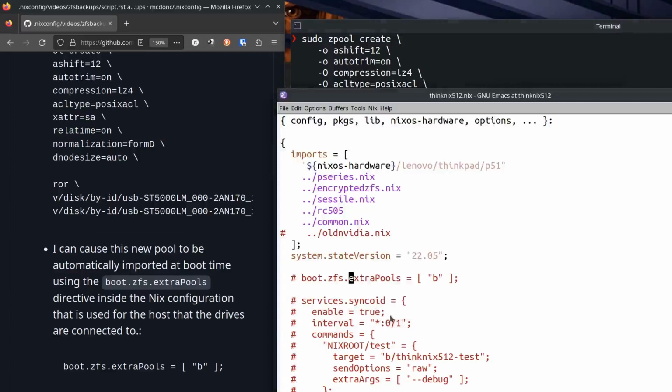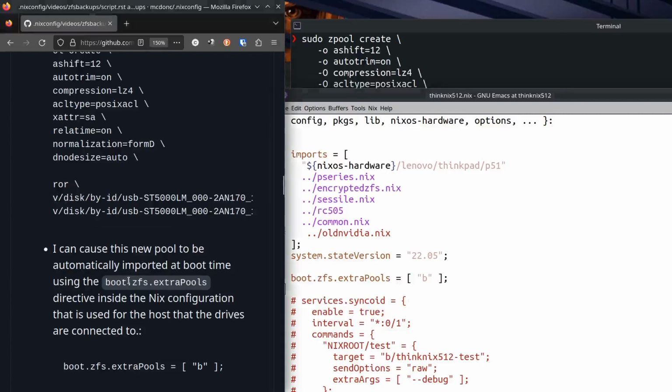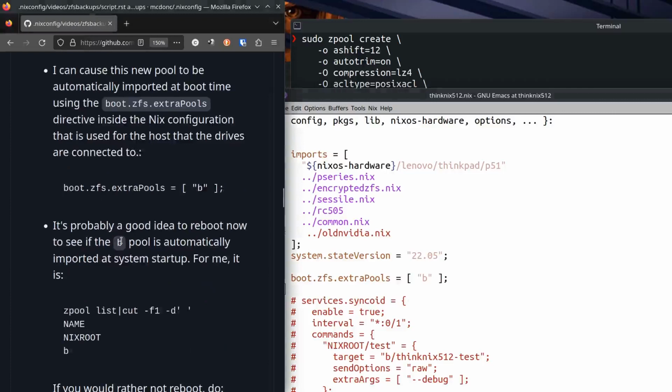This is configuration that's specific to this computer. I have all my stuff checked into Git, and it's for multiple machines, but this is only for this particular machine. So for this machine, I would like at boot time for ZFS to import the pool B. And so that'll do that. If you're doing this for yourself, it's probably a good idea to reboot to see if it worked. I happen to know it does work, so I'm not going to try it again.